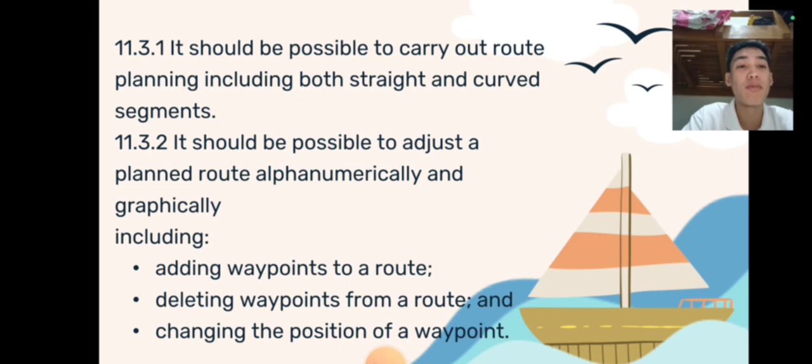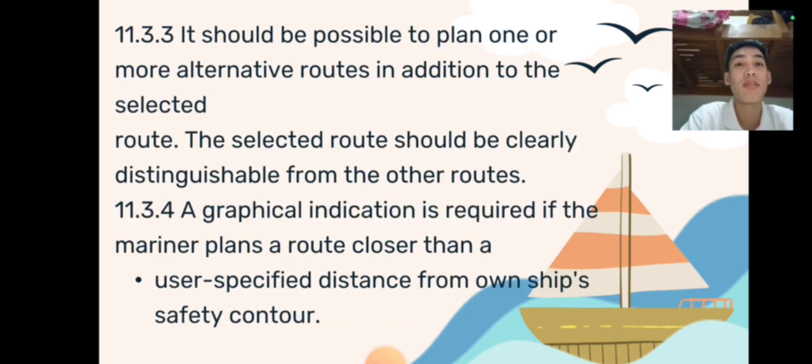For 11.3.2, it should be possible to adjust a planned route alphanumerically and graphically, including adding waypoints to a route, deleting waypoints from a route, and changing the position of a waypoint. For 11.3.3, it should be possible to plan one or more alternative routes in addition to the selected route. The selected route should be clearly distinguishable from the other routes.